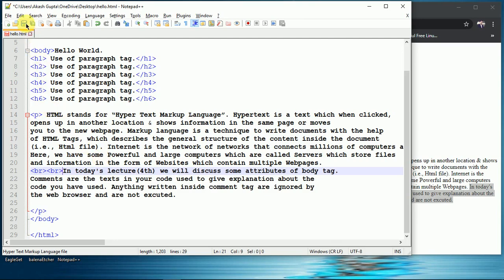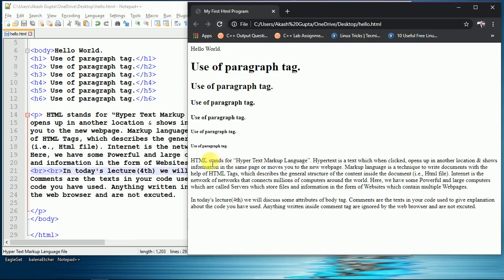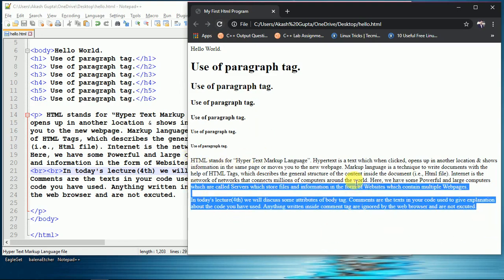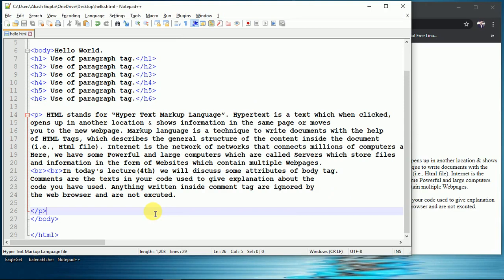So save it and refresh your browser. See, now you can see you have got a gap between these two paragraphs, right? So this is the use of the break line tag. It has broken the line, see here, 2 times, right? So that we have got this much gap, and then we have started our new sentence, in today's lecture, right? So this is the use of the heading tag, paragraph tag, and break line tag.